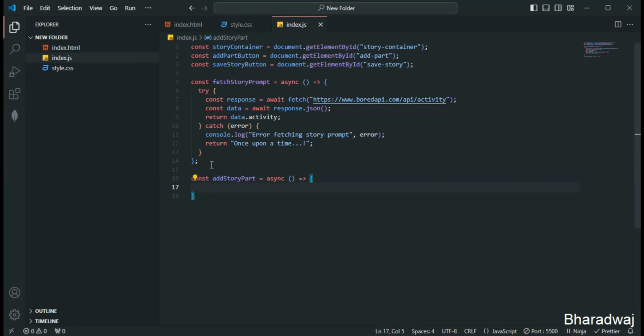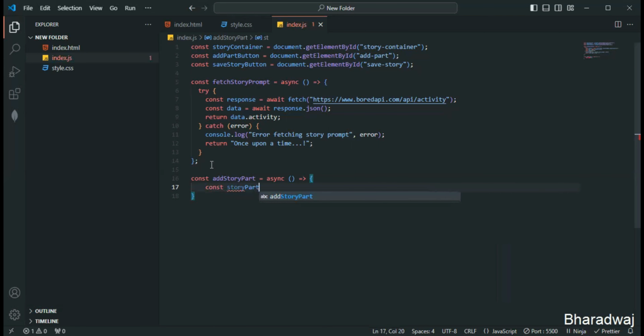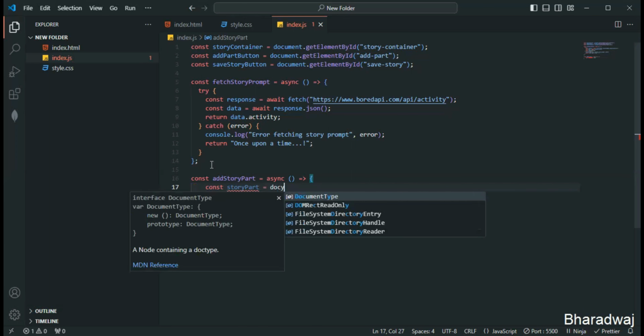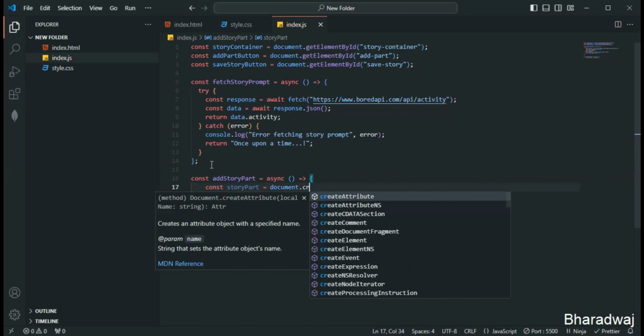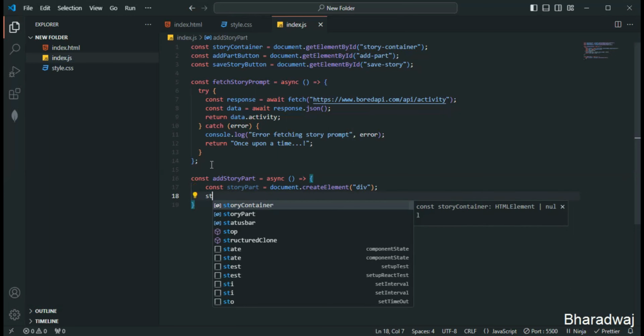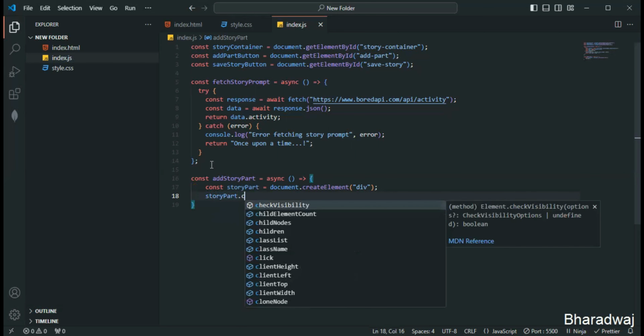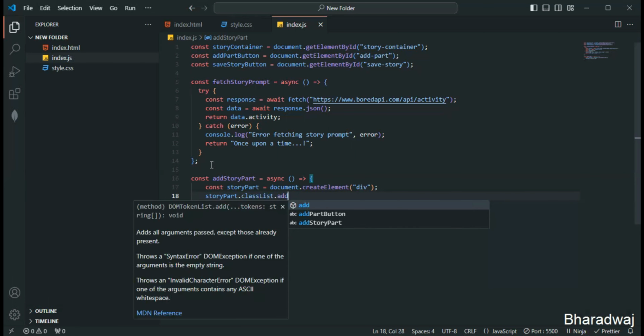So let's create the new div for the story part. How we'll create any HTML element? By making use of create element, right? I'll just make use of the variable name story part, and let me give document dot create element of div. So let's give the class name by making use of class list. Story part dot class list dot add.